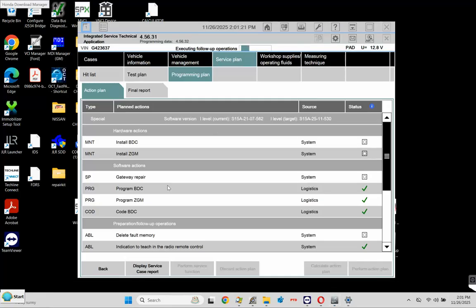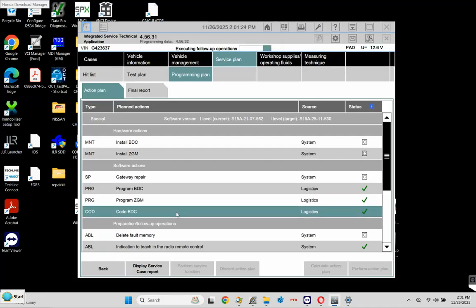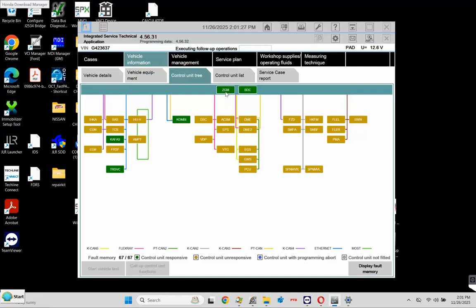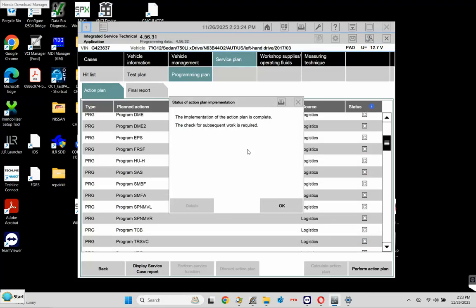Okay, the BDC program and the ZGW program uncoded. So we look at it now. Here it's no more blue, there it goes. Green, green, green, all the way. That's a good sign. So just want to keep up, 67 fault codes, 67 fault codes. Alright, the measure plan is done now.